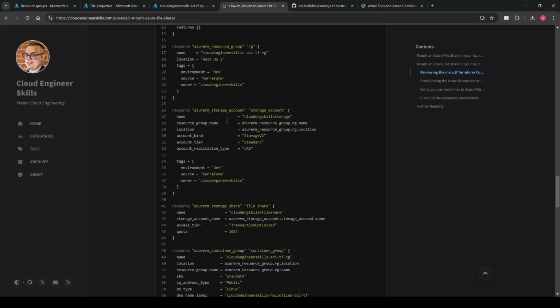And then you're going to need to create the storage account. So we're going to use the resource type azurerm_storage_account. And you give it a name. And this needs to be a unique name across the whole of Azure. Specify a resource group name. And you can get that by accessing the resource group above and using the RG, which is the resource group that you've created, and specify .name, and you can get that from the resource group.